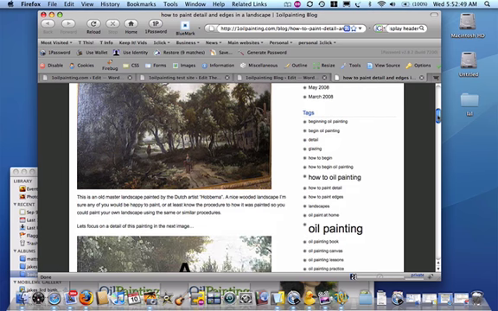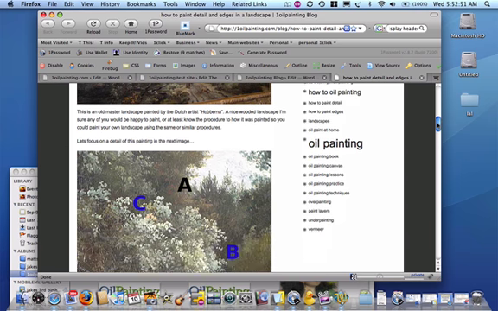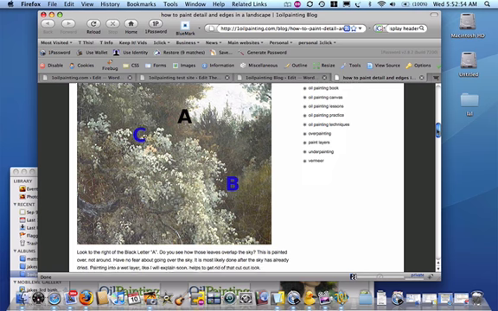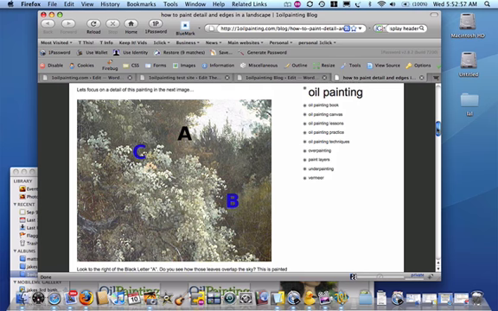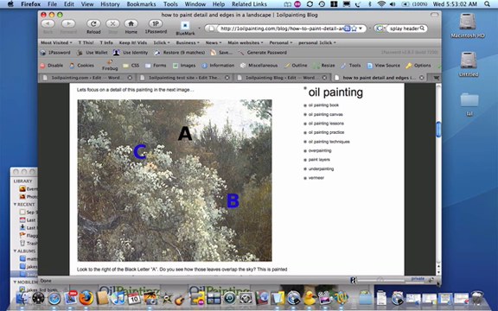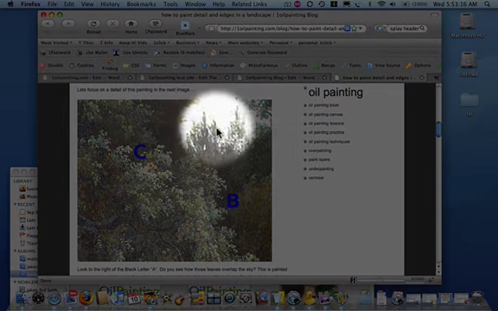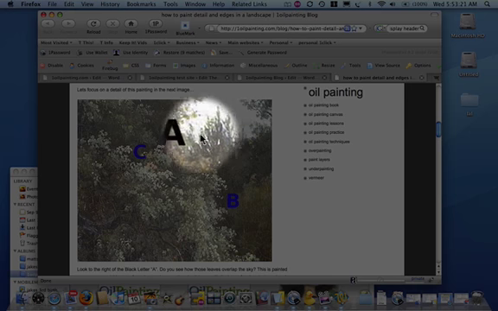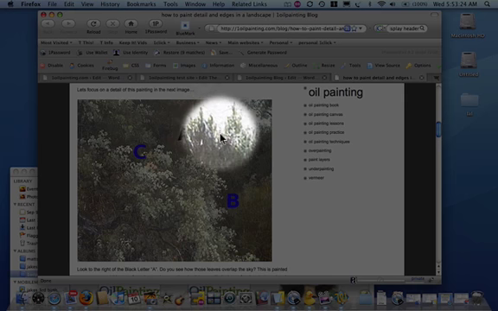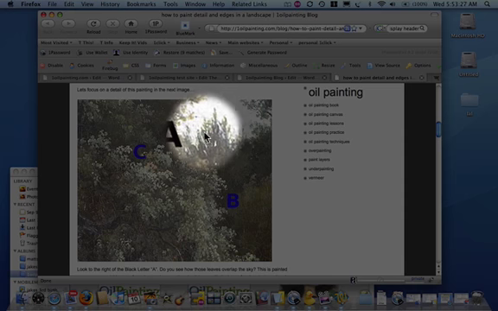Okay, let's scroll down the page. It's like I'm sitting there with you, I hope, going through things. Okay, let's focus on a detail of that painting that I showed you above. I want you to look at the black letter A, specifically to the right of it. Now, do you see how these leaves overlap the sky where my arrow is? See this area? This is painted over the sky. It's not painted around the sky. This is not a drawing. This is not outlines where my arrow is.